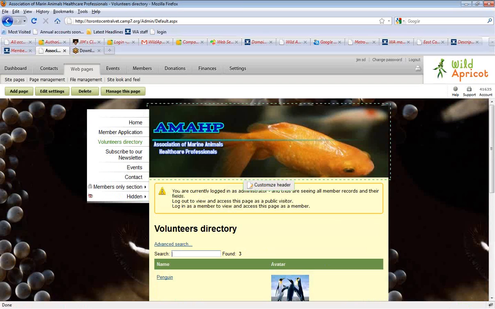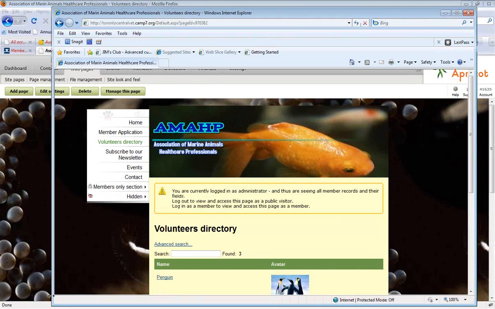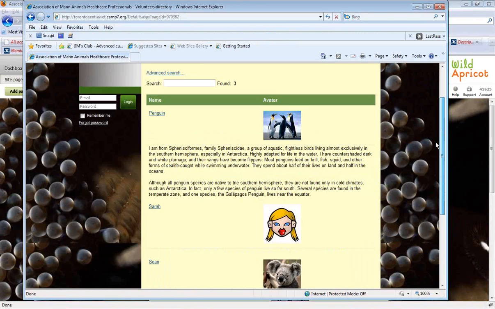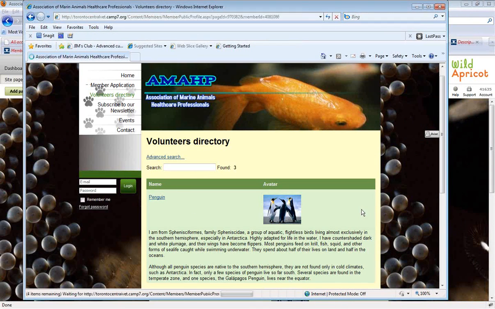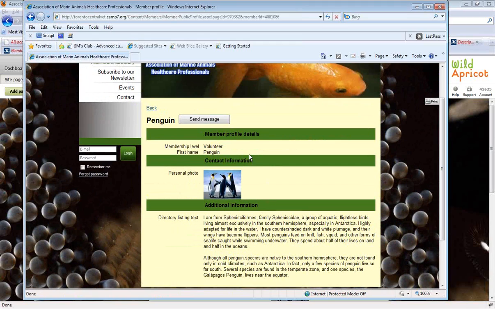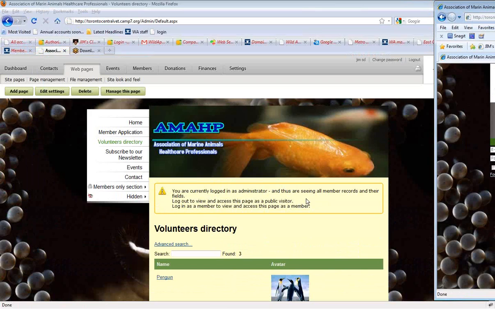Okay. So now, if I look again at my public directory, this is what other people are going to see. They are going to see the volunteers, and if I click on one of these members, the information I will see is the information that the public is allowed to see. So in this case, this member here is allowing people to see their membership level, first name, personal photo, and directory listing. That's it. But you cannot see any of their fields. Okay, so this is what the privacy settings will do for you.